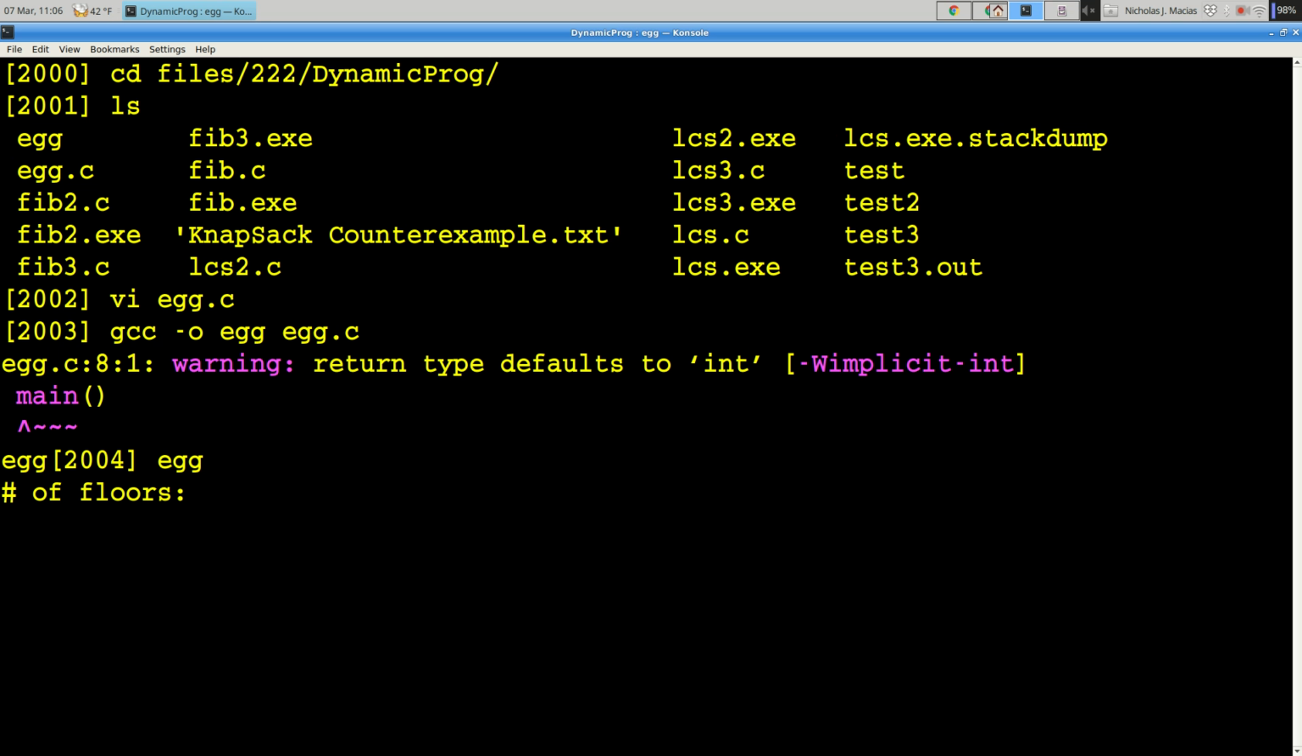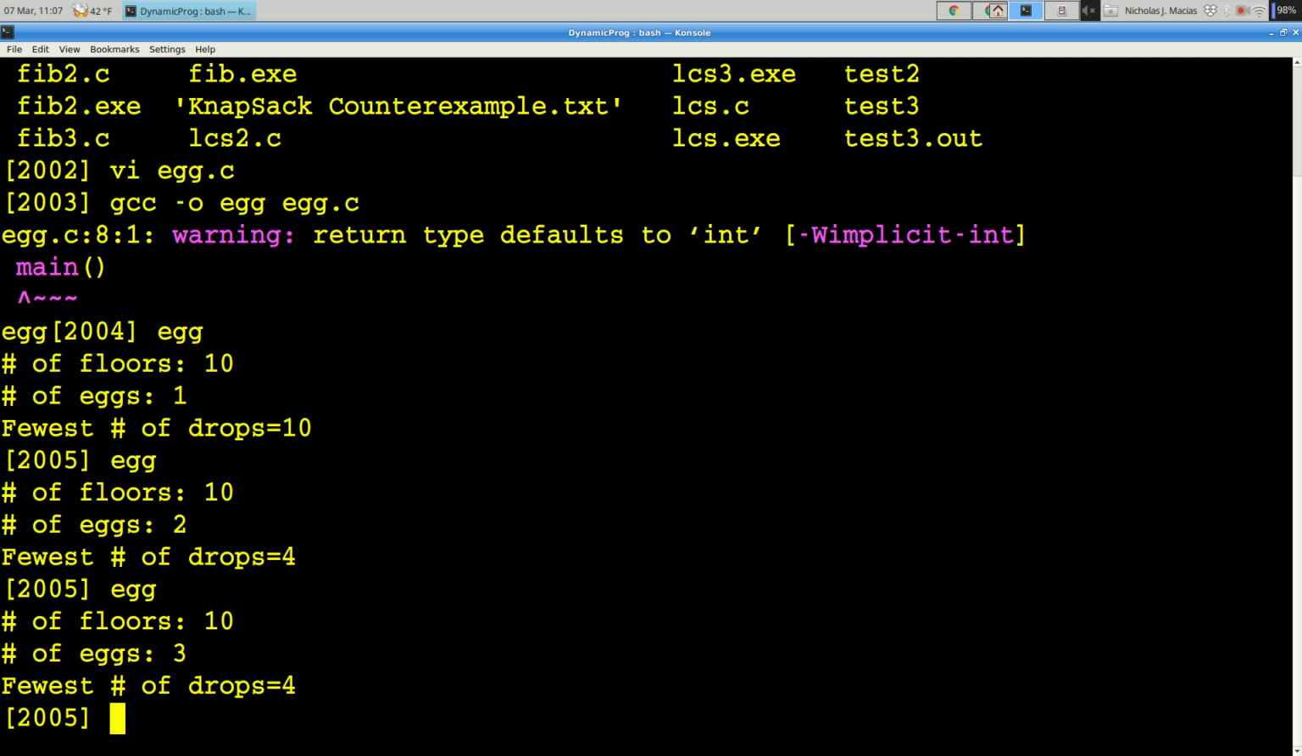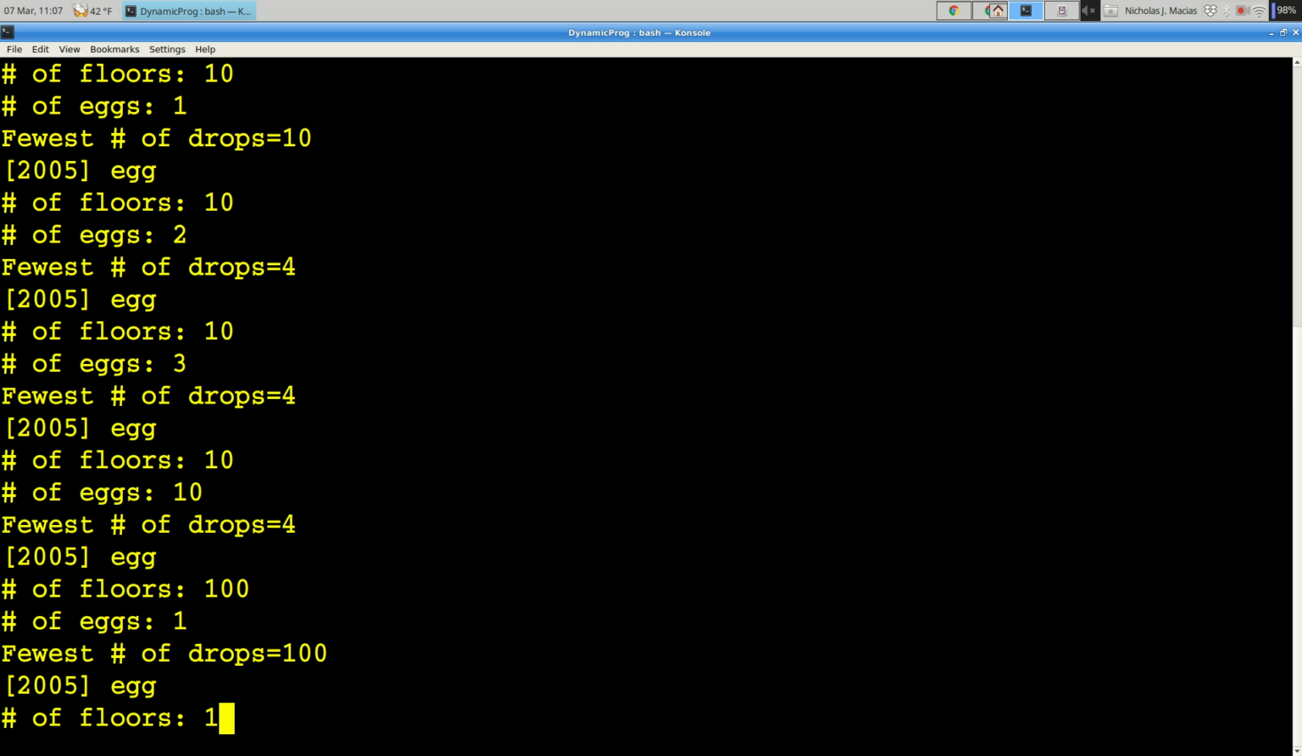So if you have 10 floors and 1 egg, it takes you 10 drops. If you have 10 floors and 2 eggs, it only takes you 4 tries. If you have 10 floors and 3 eggs, it still takes you 4. If you have 10 floors and 10 eggs, it still takes you 4. So with 10 floors, the best you can do is 4. 100 floors, 1 egg is 100. 2 eggs is 14. 3 eggs is 9. 4 eggs is 8. And I think 7 is the best we're going to do.